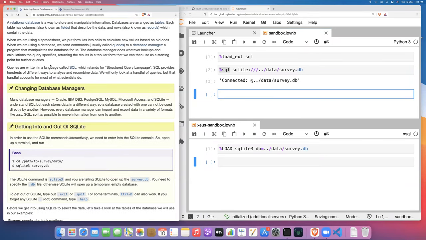So when you're using a spreadsheet, for example, you can put formulas into cells and then calculate new values based on the values in other cells. When we're using a database, we send commands, which are called queries, to a database manager. This database manager then takes that query and uses it to go off and select the data that we want and then returns it to us. It's the database manager that does the lookups and computation specified in the query. The query language, SQL in this case, is the way that we talk to the database manager in a structured way so that it can say, okay, I know how to get this data out of the database for you, and runs off and gets it and returns it and says, here it is.